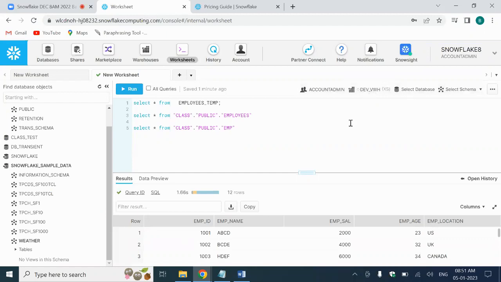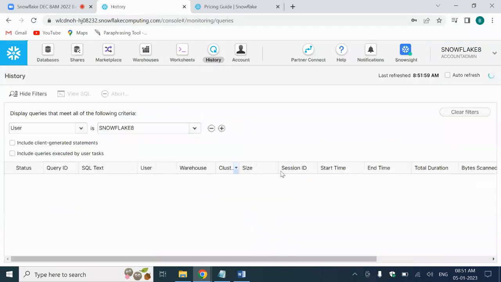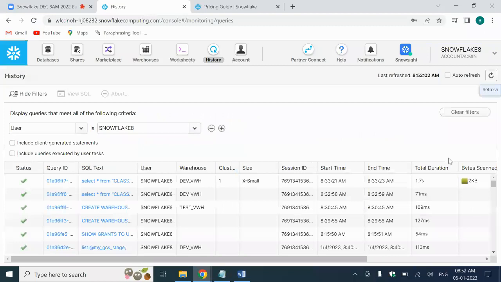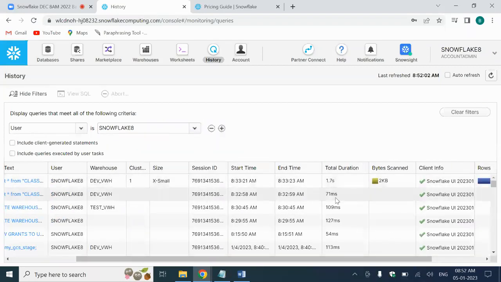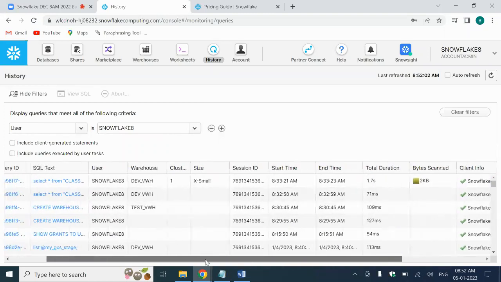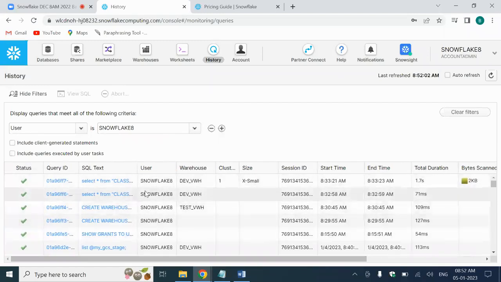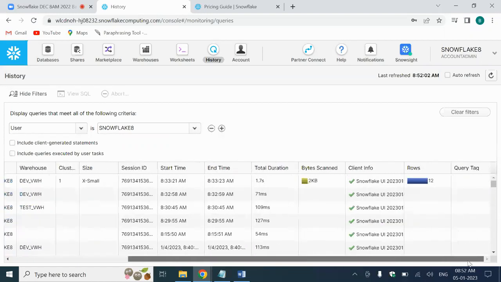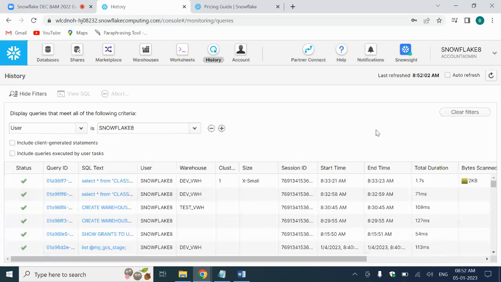Then you will go and recheck. If you observe the history tab, for every query you run you can see how much duration it ran, the total duration, who ran it, the session ID, and complete information such as which user and which virtual warehouse they are using. They can understand everything from here, and based on that we can go and control things.